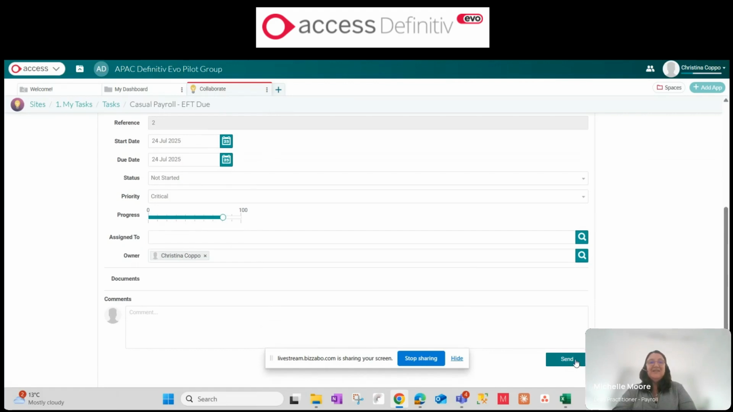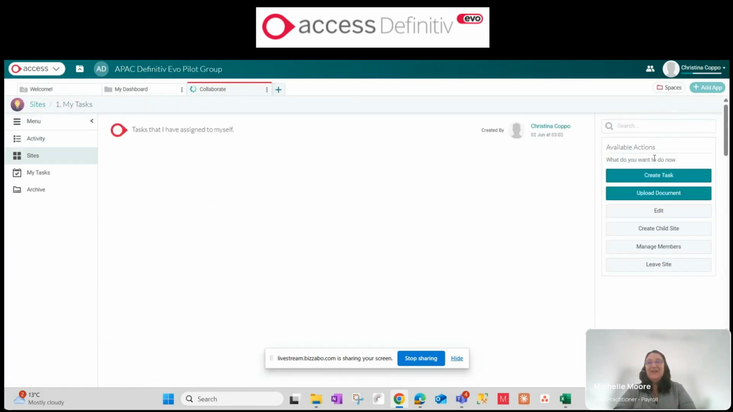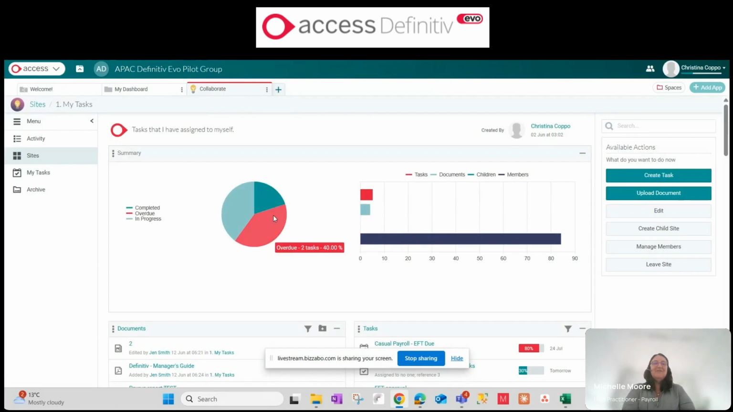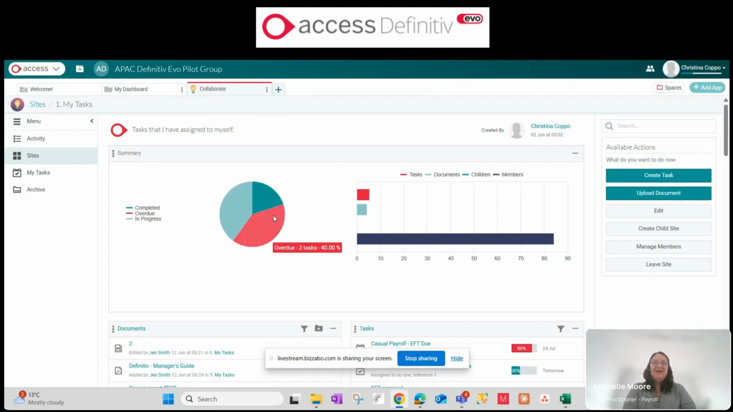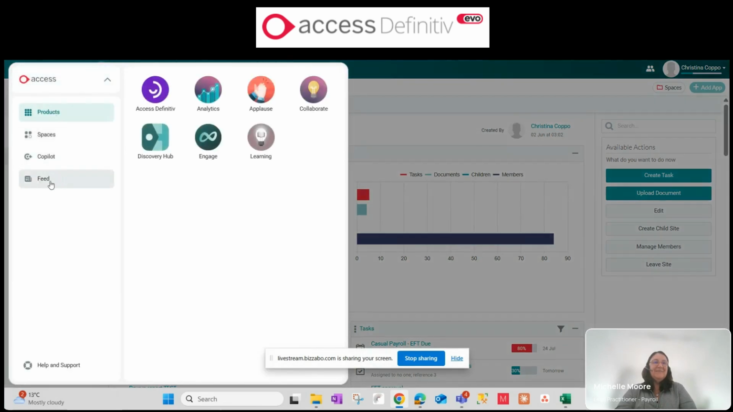There will be a whole session on feeds coming up shortly, and Sarah will be presenting that with me. We've got a lot to show you and we're very excited about what feeds can do. But where your feeds are is under the Access button. There's a button down here. Any activity that happens during Collaborate or Applause or even areas in Definitiv will come into that feed, and it's just an area you can quickly access things.